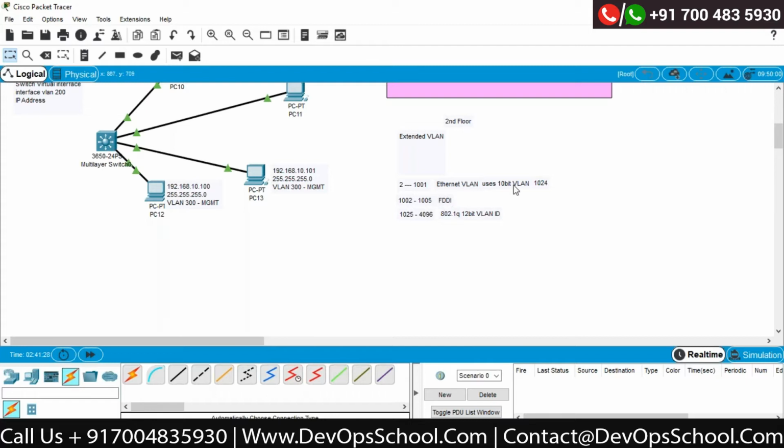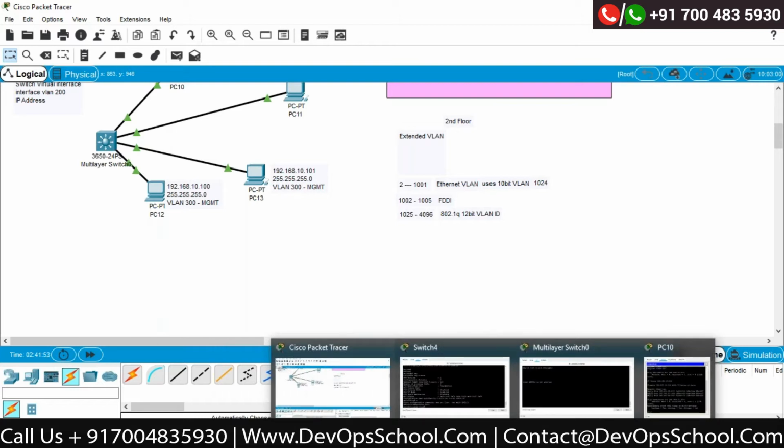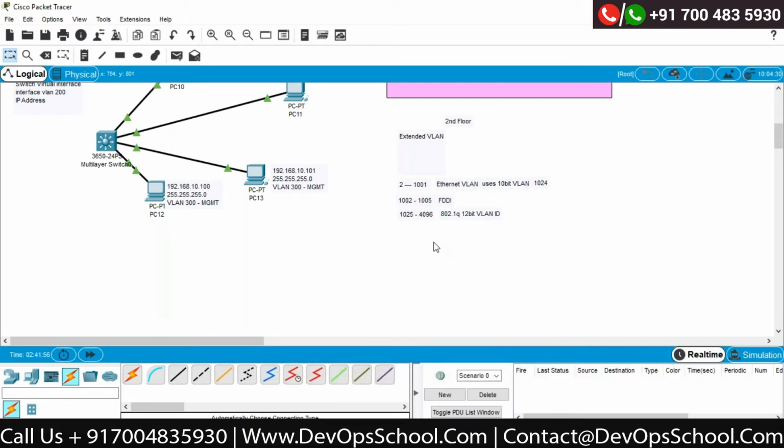After that, what is the maximum I can go? 1024. But if I want more VLANs to be created on my switch, then I use a technique called extended VLAN. However, there are two different rules. We have seen only one rule, that your VTP has to be in transparent mode. By default, your VTP was in server mode. We converted that mode into transparent, and only then it allowed me to create any VLAN whose ID size is 12-bit. Correct?